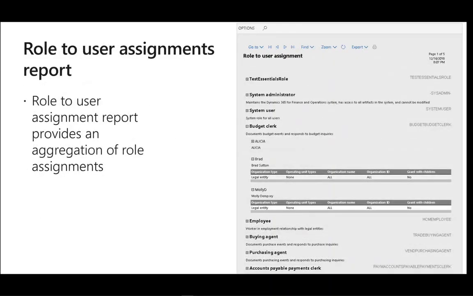The role to user assignment report. This report provides an aggregation of role assignments. Expanding the role in the report shows the list of users assigned to the role, and expanding the user name shows any restriction the role has applied. The same method for filtering the set of users can be applied to this report as described previously.